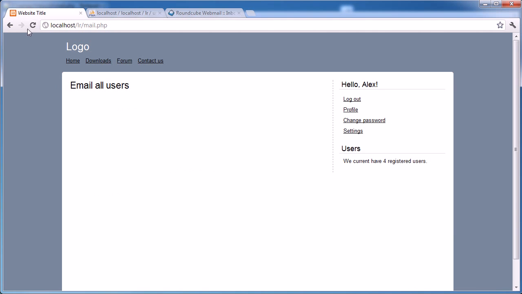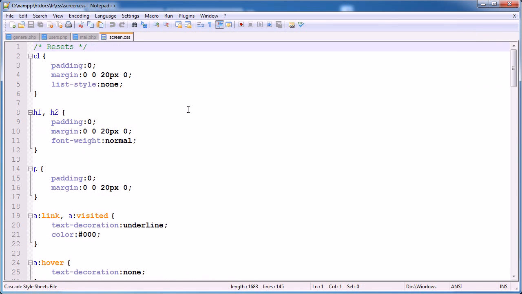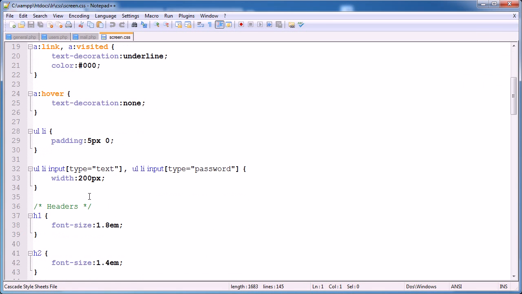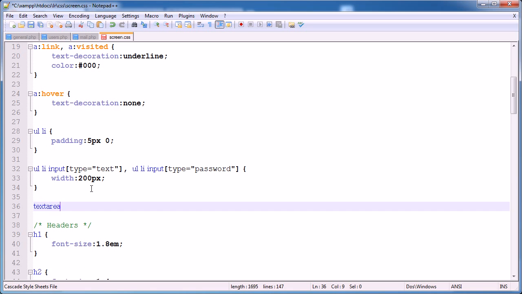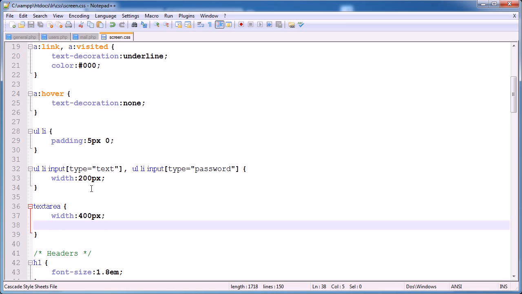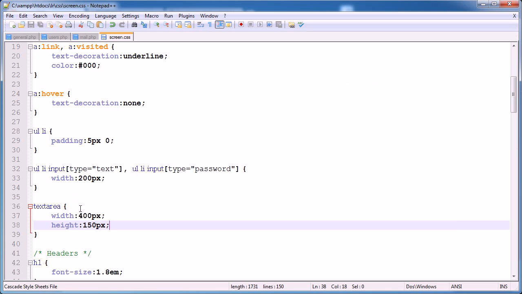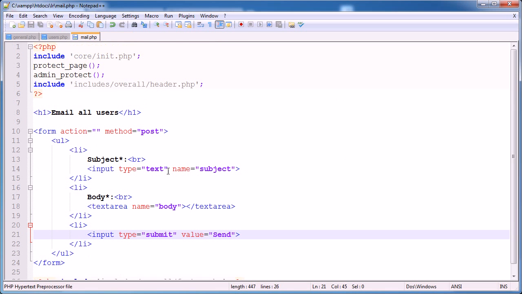So let's refresh here. You see we've got our form. This is slightly small, so let's open up our CSS file. And just under here, I'm going to add a new selector for all text areas, and I'm going to give all text areas a width of 400 and let's say a height of 150. Perfect, that's a big enough space, so we can close that now.